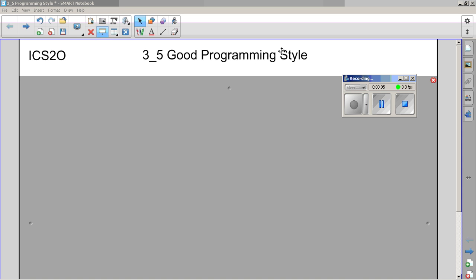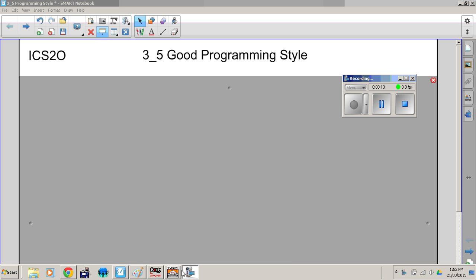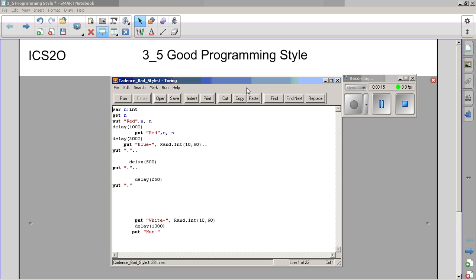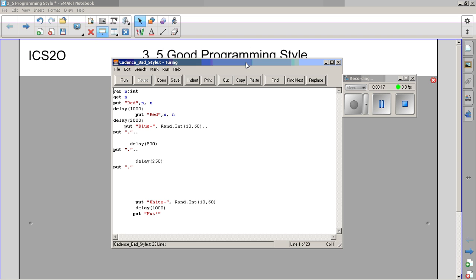You've got a word processing document open. It doesn't have to be Smart Notebook. We're not going to draw any pictures or anything in there. The notes name is going to be Good Programming Style. And I want to show you my solution for the warm-up from today.